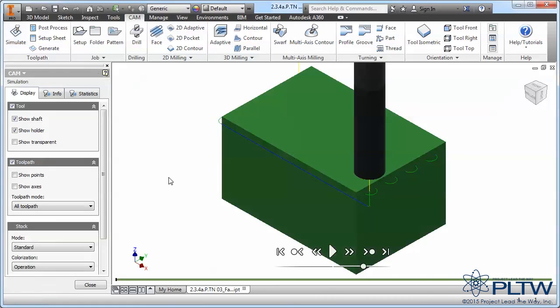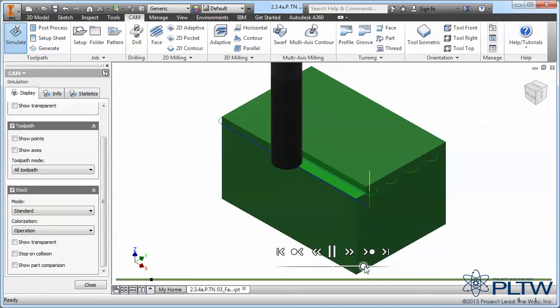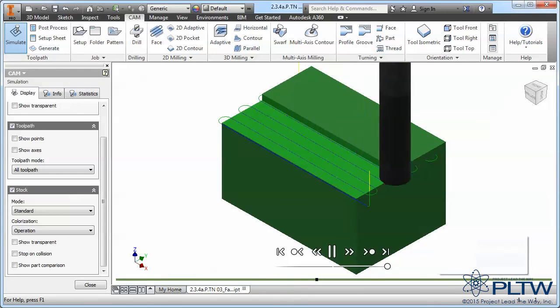Select Simulate on the ribbon to display the animation settings. The Display tab provides several options to customize the simulation display. Select the stock option to display the stock as it is removed during the simulation. Use the animation control to pause, go forward, rewind, or change the simulation speed.